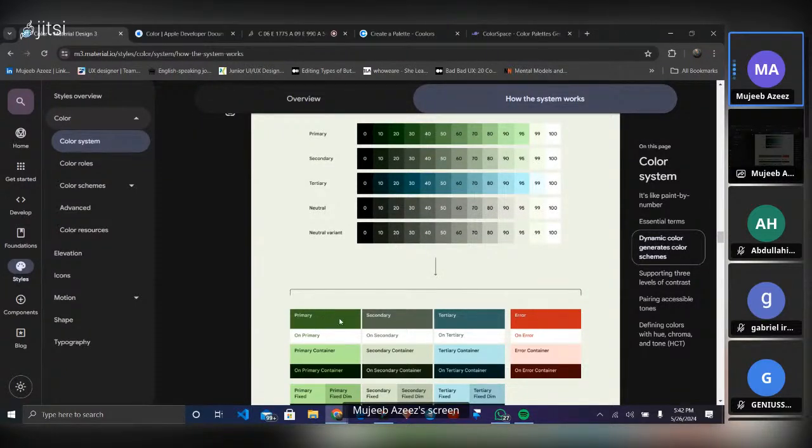Then for secondary also, the tone is secondary 40. That is tone 40 for secondary. Then for on secondary, the elements on secondary, we have it to be secondary 100.